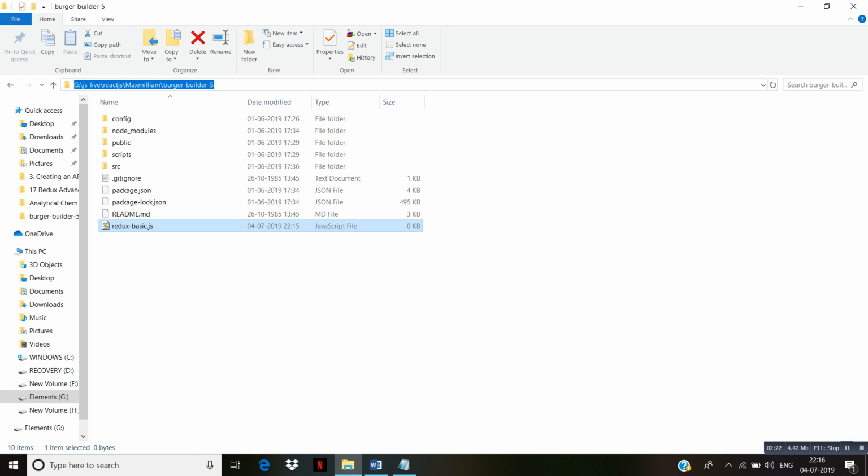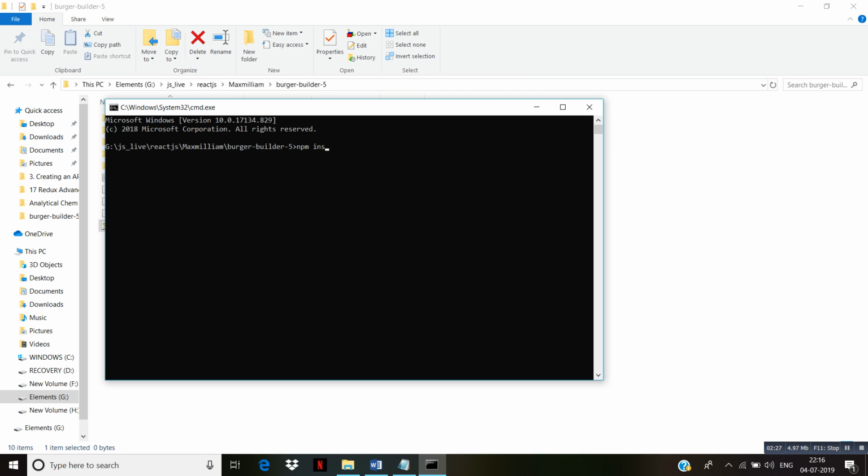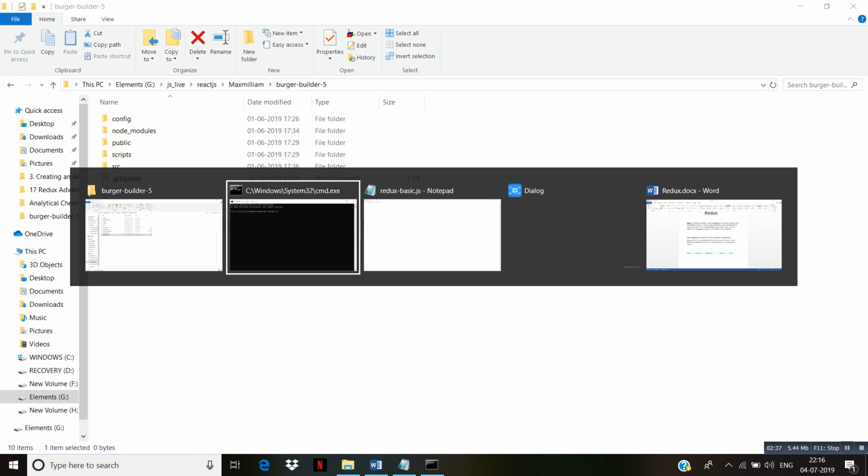To run Redux, you need to install it with npm install redux. This is the command for installing Redux. I have already installed it, so I will not install it again. Now go to the example. I'm importing Redux by using the require keyword.